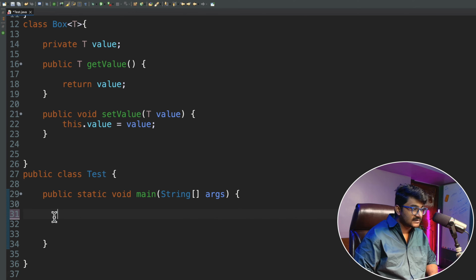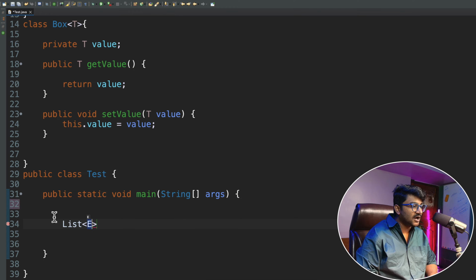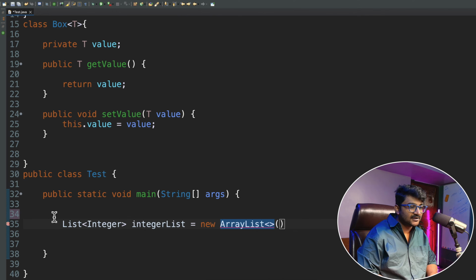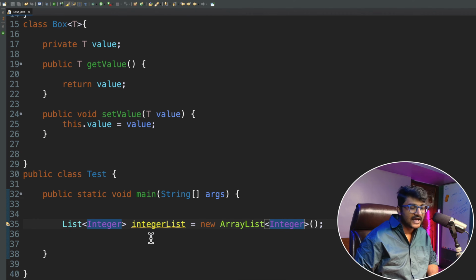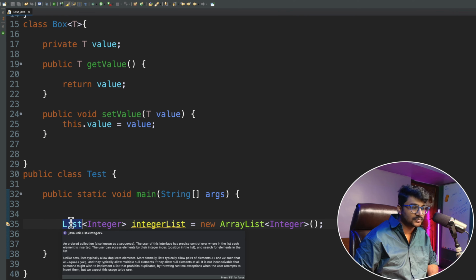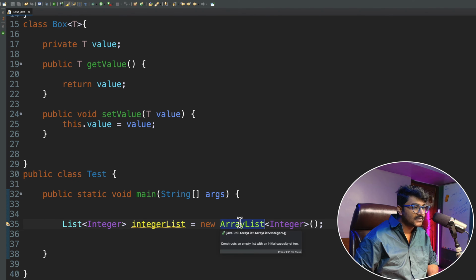Let's just test something else. Let's say list of integer. Okay, let's say integer list is equal to new array list, and here I want to specify new array list of integer. Is it going to be fine? Absolutely, because here the generic type is constant. But what I'm changing here is the subtype. The list is the super type, array list is the subtype. So absolutely, this is the best practice I can do.